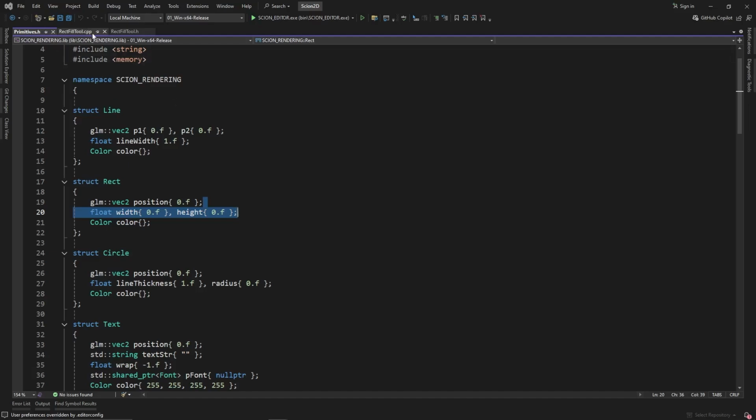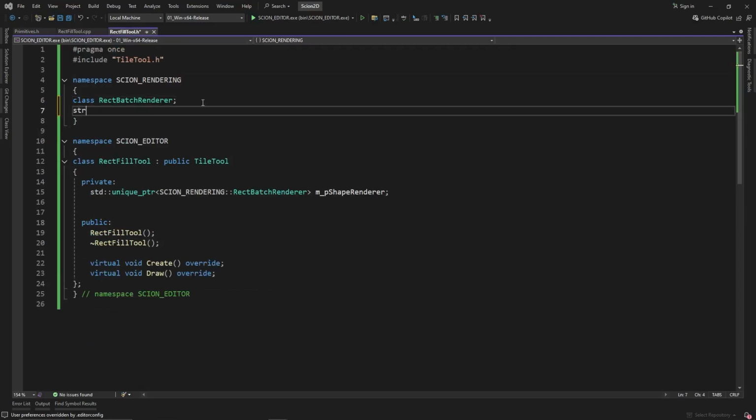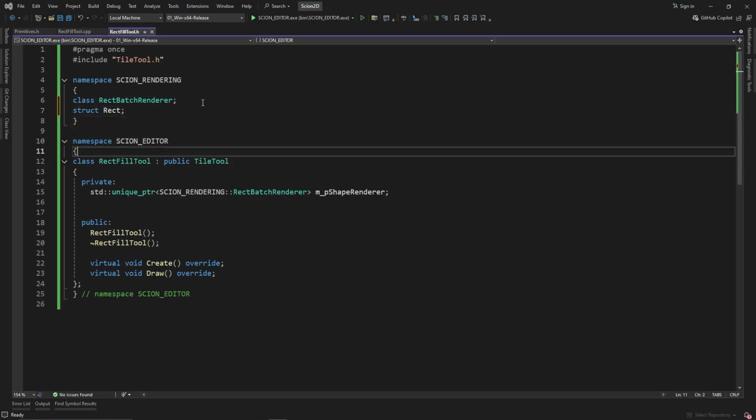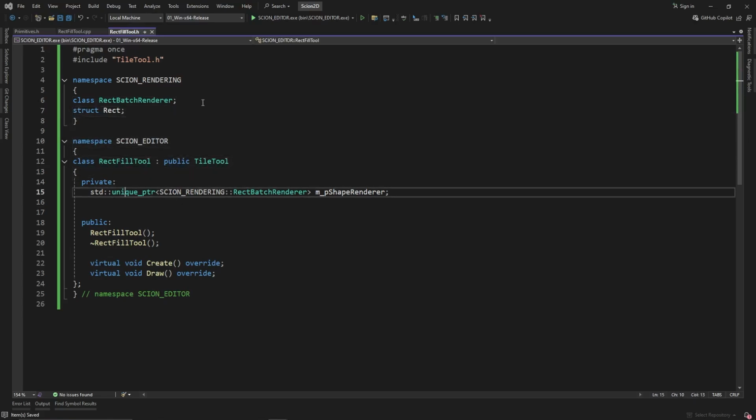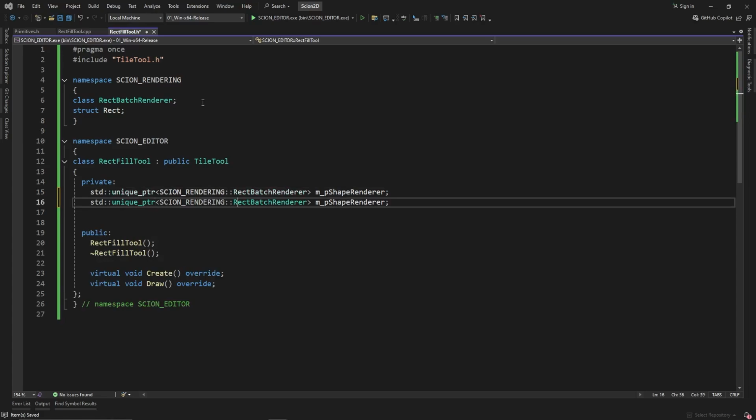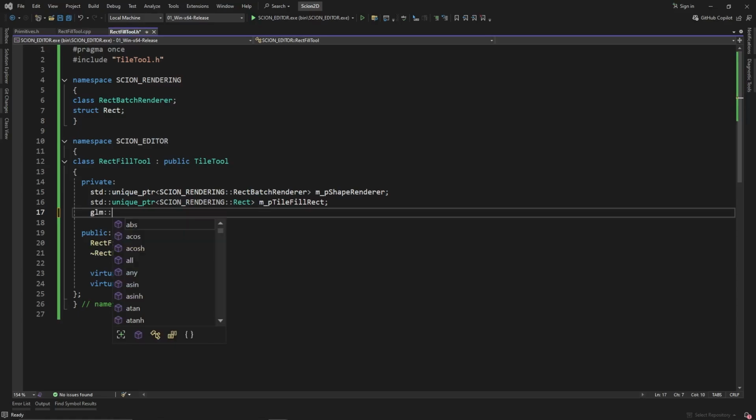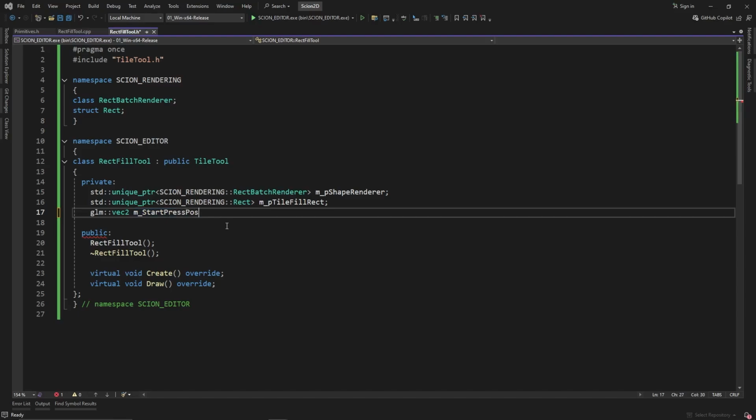That's what matters the most. So I'm going to want to use that, and we can actually forward declare that as well. And that is just the rect here, and that's a struct. So we can just say struct rect. Cool. And that can be another unique pointer. We can actually just copy this down because it uses basically the same and just use the rect. And then we'll just call this the m_pTileFillRect. Cool. And the last thing we're going to need is to be able to hold on to the start position. So let's create that. That's just going to be glm vec2 m_StartPressPos.